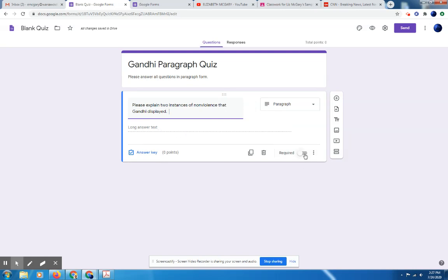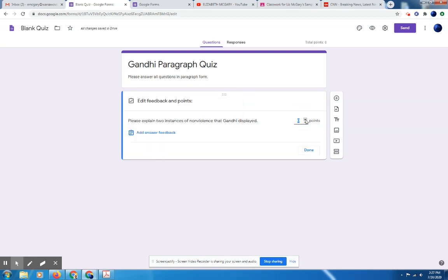Now, I want to make sure that this is a required question, so I'm going to click on this button right here to make it required. And for my answer key, I'm going to click here, and I'm going to make this worth 6 points, so 3 points for each of the instances or examples.